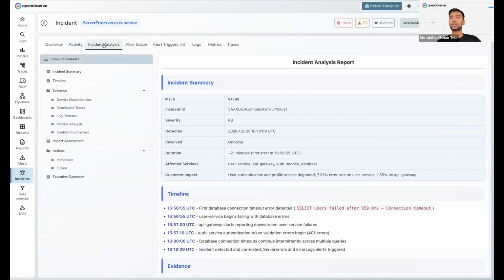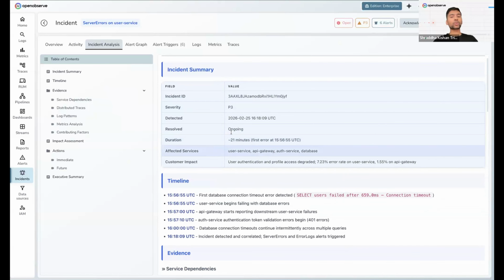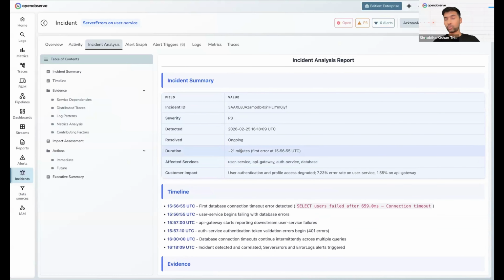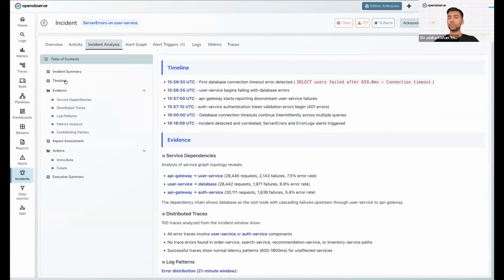Now, if I go to the incident analysis, notice this. We have not spent a lot of time since the alert fired, and it's already here because the AI SRE agent was running in the background. So instead of reading through all this, I'm going to show you some of the important pieces. Obviously, there's a summary, so you can quickly get a glance of what's happening here. But we also have the evidence and timeline. These things matter the most.